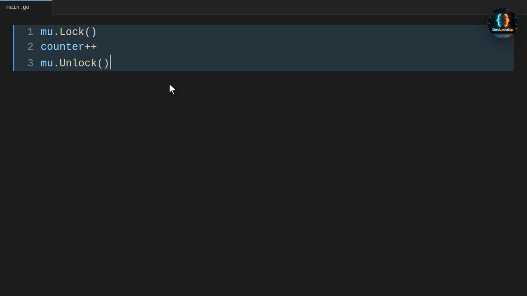Now we show the best practice for mutex code. Keep the locked section small. Lock only around the shared counter update, not around unrelated work. This reduces waiting and makes the protected data easier to reason about.